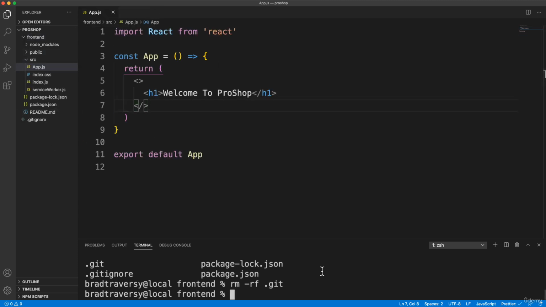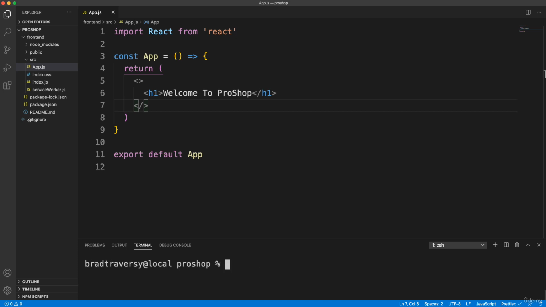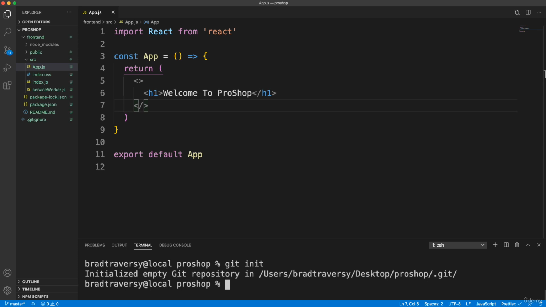Now let's initialize Git. We want to do it in the root, so I'm going to cd .. out of the front end, and from here we'll say git init. So that initializes our repository. I'm going to add everything to the staging area.